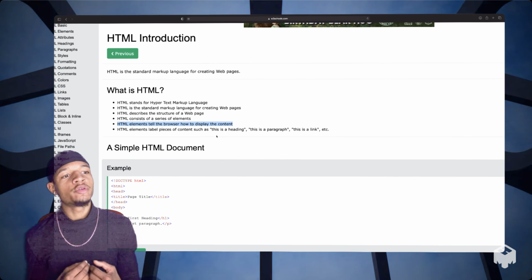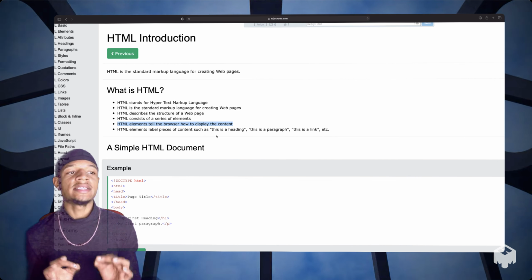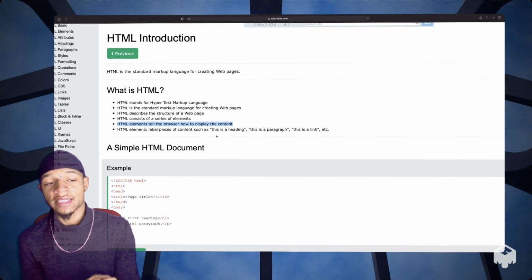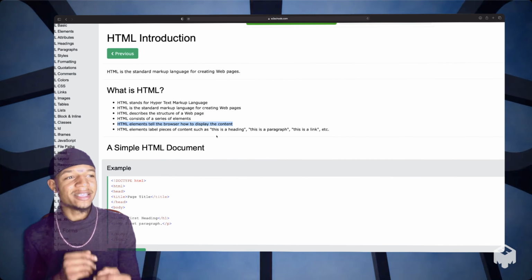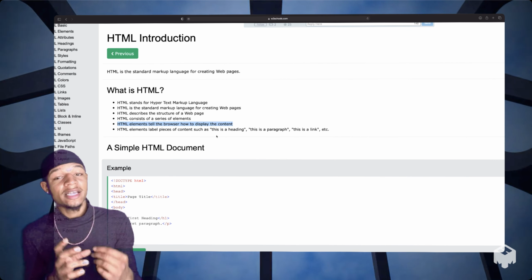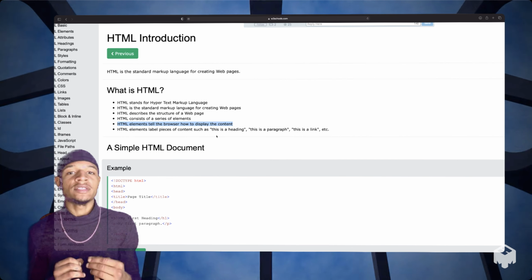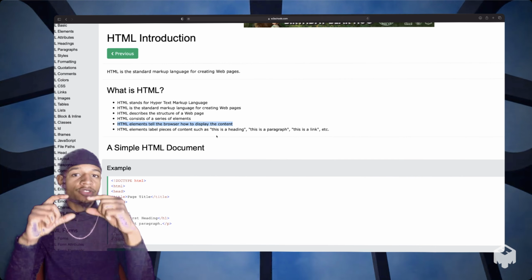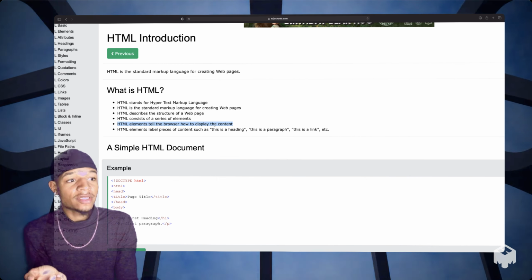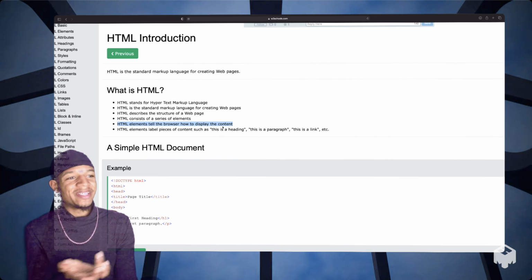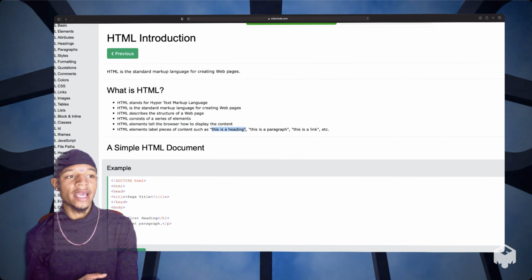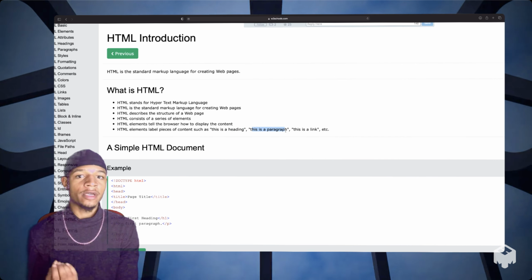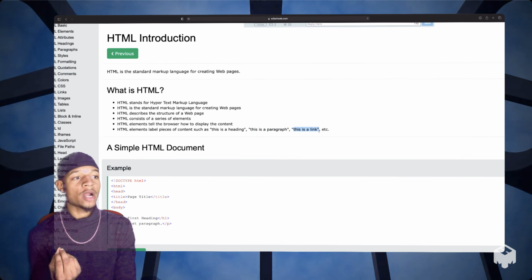HTML elements label pieces of content such as this is a heading, this is a paragraph, this is a link. And I kind of just said that like 10 seconds earlier. But basically, HTML allows us to tell the browser how to display the content. It literally tells the browser how to display the content by saying, I want this one to be a header, I want this to be a paragraph, wherever I'm trying to put it on the browser, or I want this to be a link.